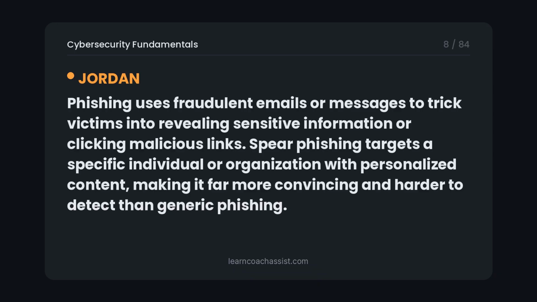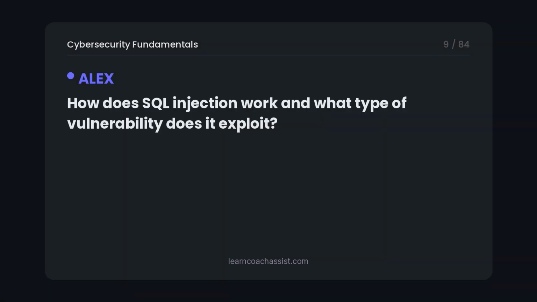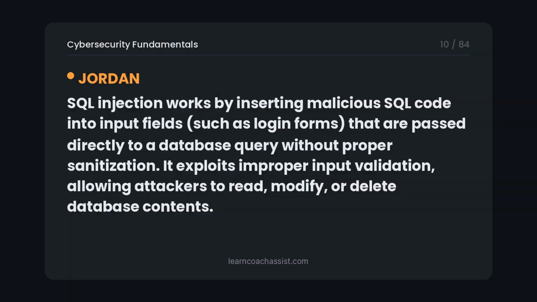How does SQL injection work and what type of vulnerability does it exploit? SQL injection works by inserting malicious SQL code into input fields, such as login forms, that are passed directly to a database query without proper sanitization. It exploits improper input validation, allowing attackers to read, modify, or delete database contents.